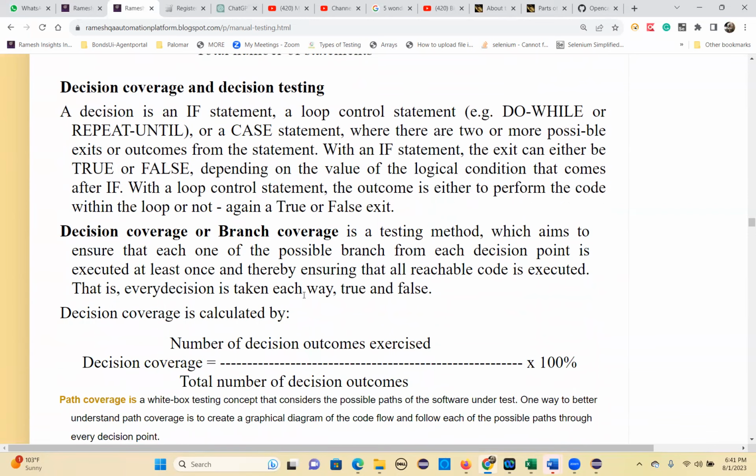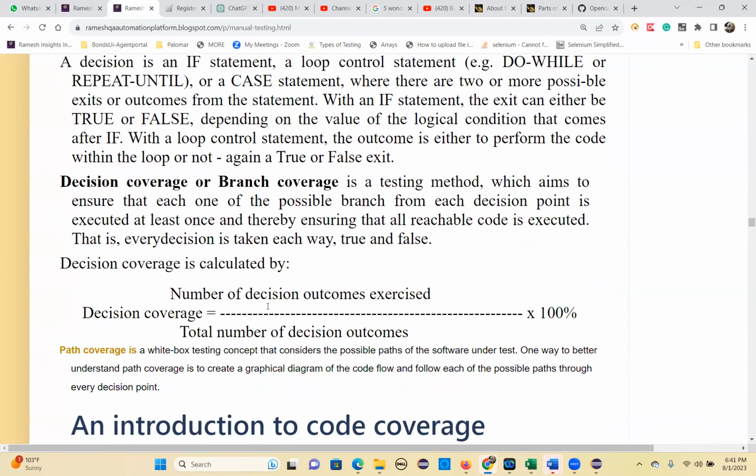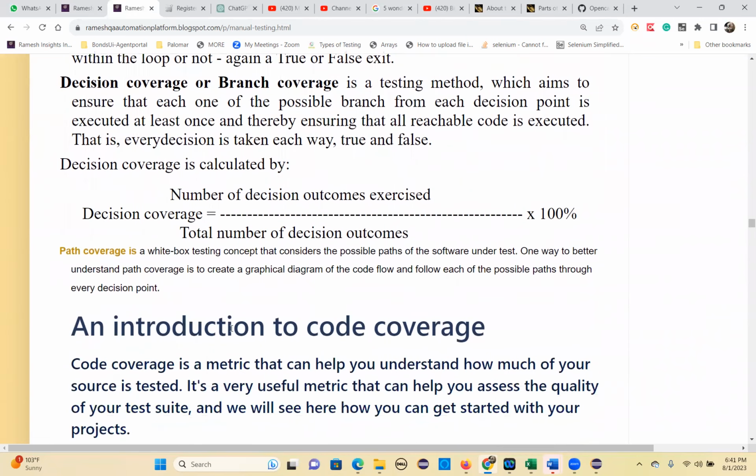Then decision coverage. Decision means nothing but a while loop, for loop, or case statement. The number of decision outcomes exercised divided by the total number of decision outcomes, multiplied by 100, gives you the decision coverage. So that's all about white box testing techniques.